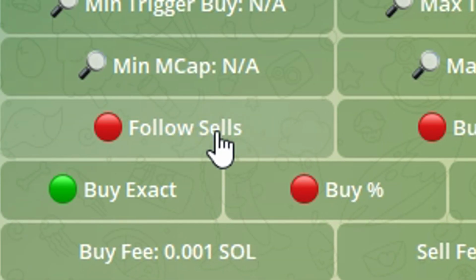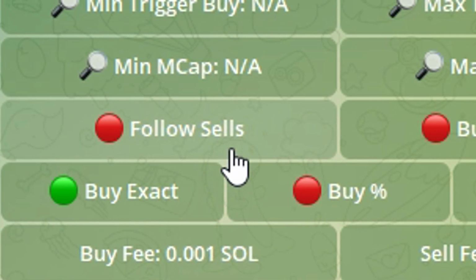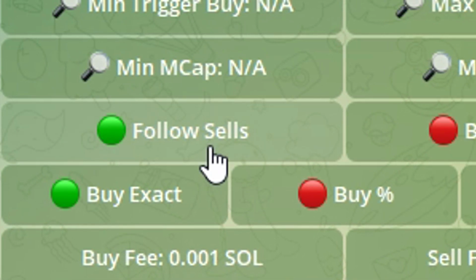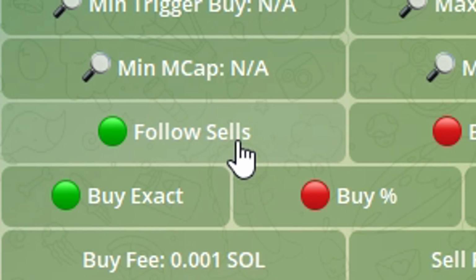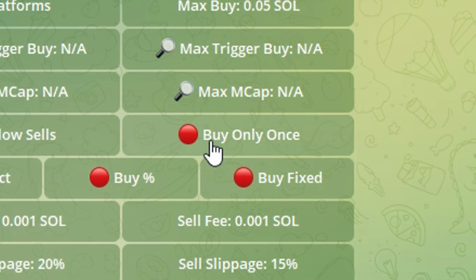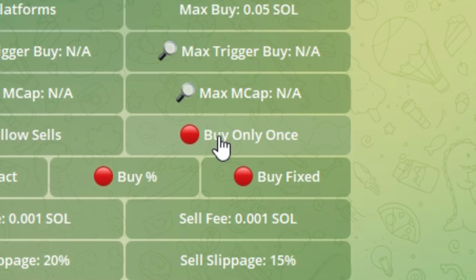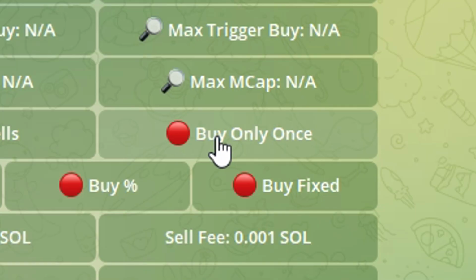Follow sells. When the guy you are copying sells, for example, 100% or 50%, you're going to follow that. Enable that in my opinion, but you can also just sell on your own easily. Buy only once. Let's say the guy you're copying buys a new token 3 times in a row. Leaving this on means you're only going to buy that token once. I just leave it off.